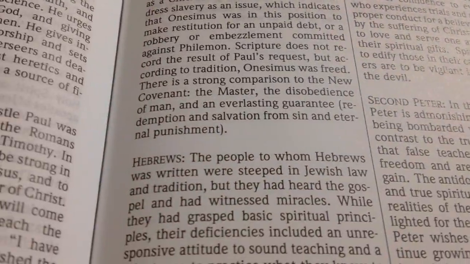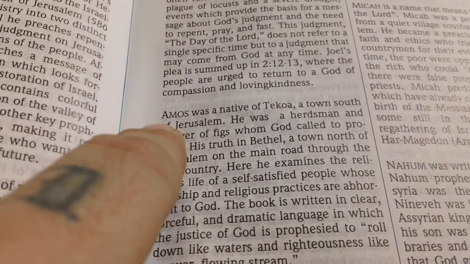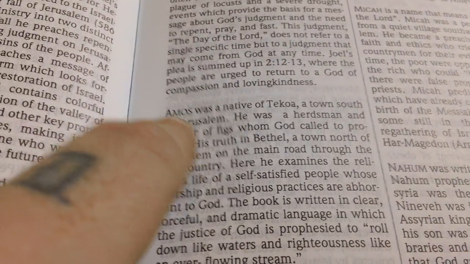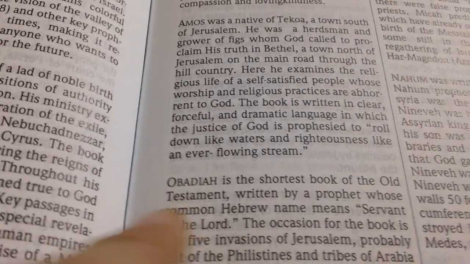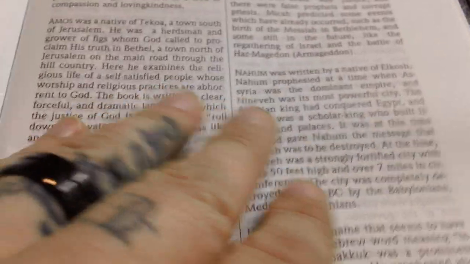And then you have your book introductions at the back, so they don't interrupt your Bible reading. So, like, if you want the book introduction for Amos, it's right here. I wish that was bold text, so you could actually find them easier. But it's not too hard. It's just a paragraph for each introduction. See, like Habakkuk, Obadiah, stuff like that.